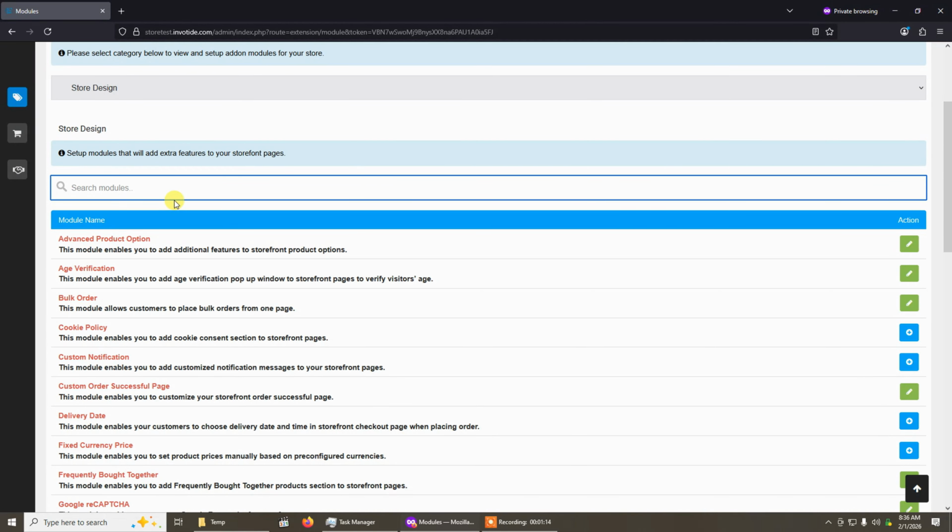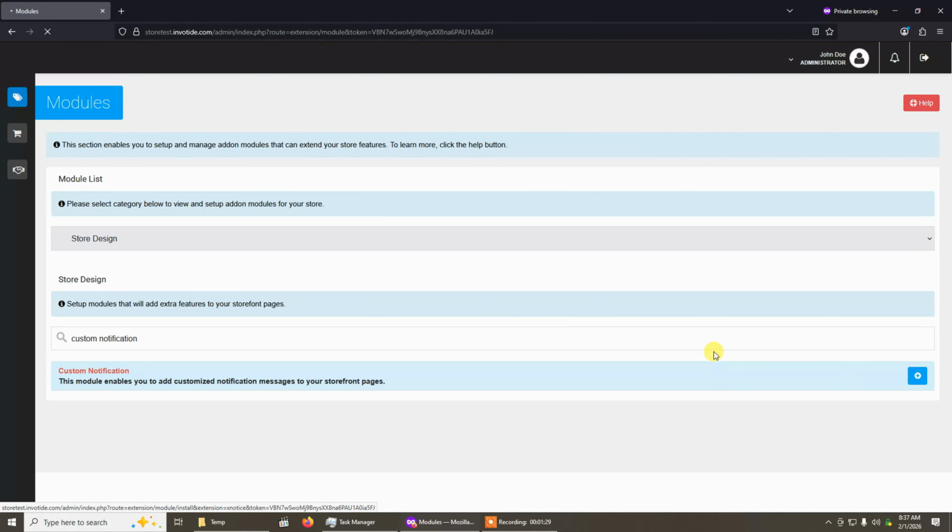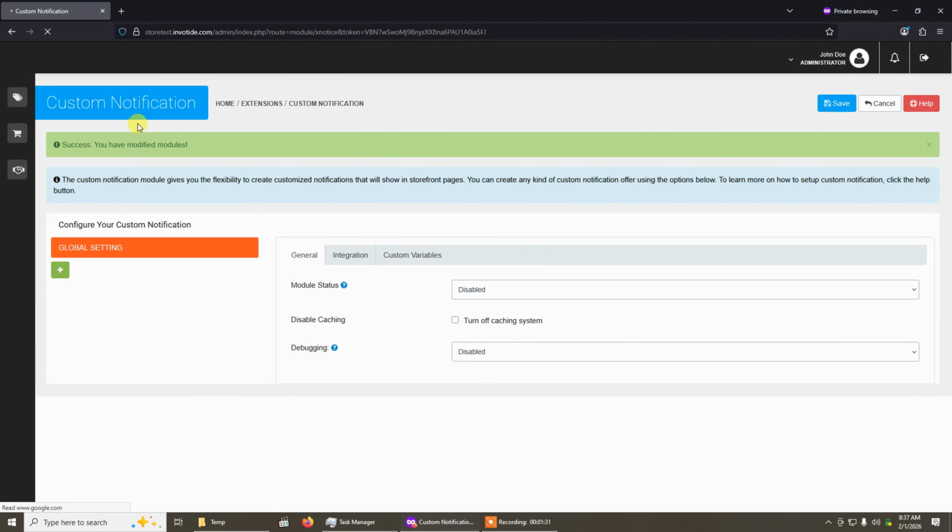So here we go ahead and type custom notification. So you can see this is the custom notification module. Once you find the module, the next thing you do is click on the install button here. Okay. So now we have installed the custom notification module.